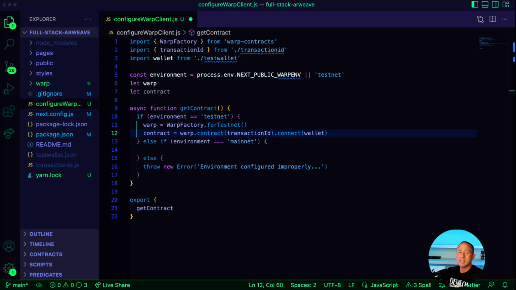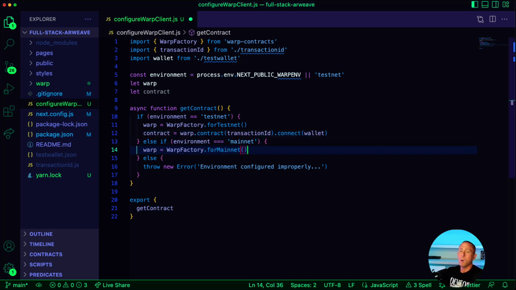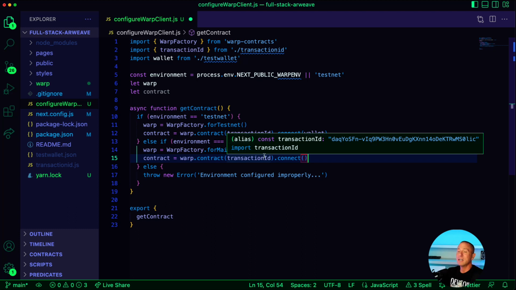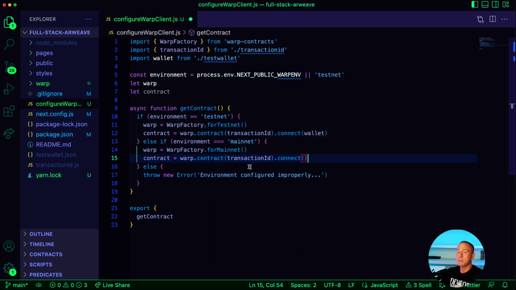But if the environment is mainnet, what we can do with the Warp SDK is actually just call WarpFactory.forMainnet, and then we can just say .connect, and this will automatically allow the user to connect their client wallet, which would be something like RConnect, in their application.